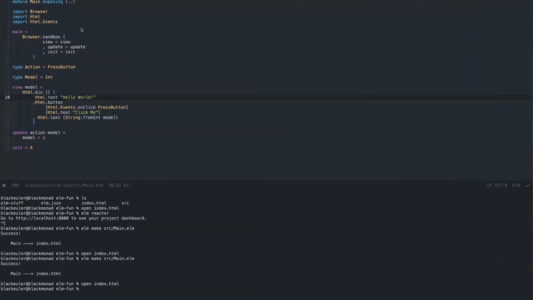Successful. Let's open up the index.html file. And as you see, we see hello world, the click me button, the number 0. But what happens when I click the button? And it updates. And that's the basics of a web application in Elm. And that is all for the Elm architecture.